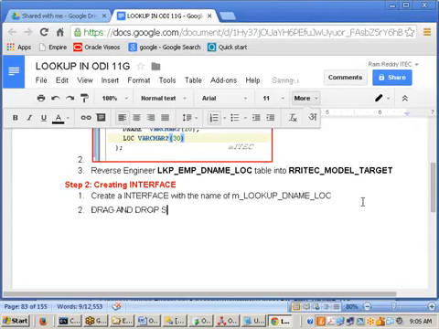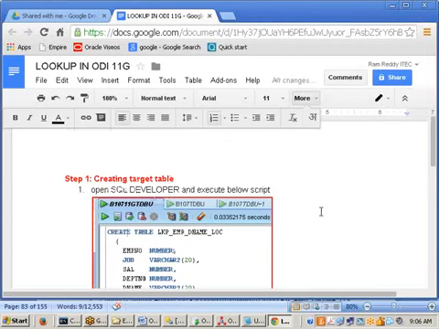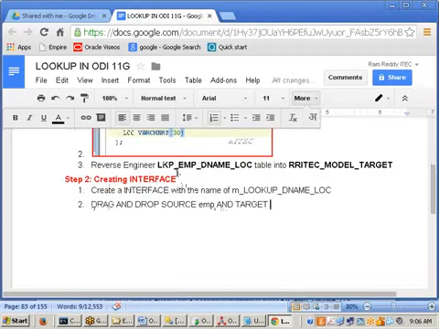Drag and drop source EMP and the target lkp_emp_dname_loc.